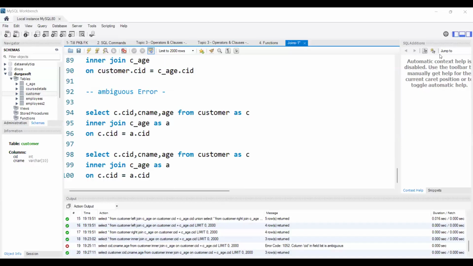So what is an ambiguous error? If in interviews they ask what is an ambiguous error, you need to explain it. Whenever we are performing joins, there will be two common columns between the tables. So SQL gets confused about which table it should take that column from and display. So we will get that ambiguous error. To avoid that error, we need to specify the table name or alias name before the column name. We need to tell it like that. Okay.